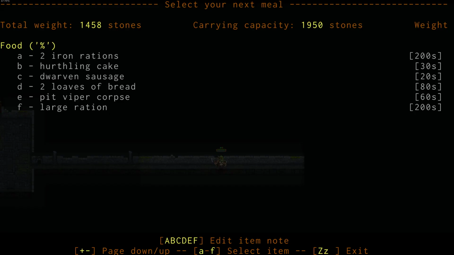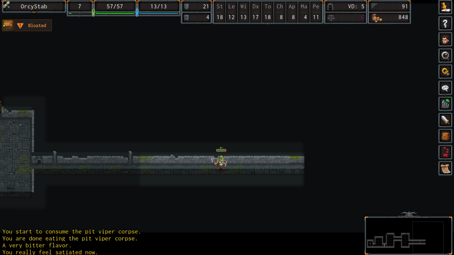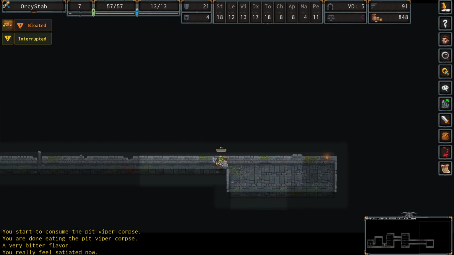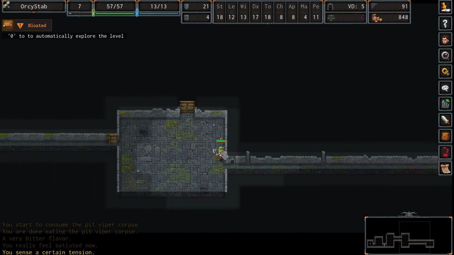We're satiated. Do I still have that pit viper corpse? Yes. Let's try eating it. A very bitter flavour. You feel really satiated now. Well, at least it didn't poison me, but I also don't think I got poison resistance from that, which is a pity.